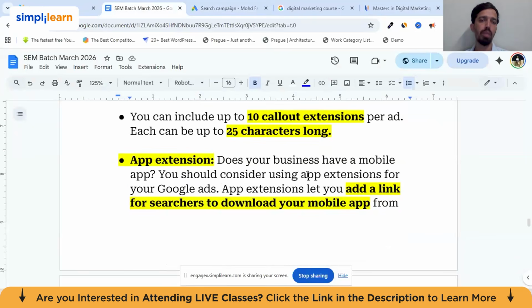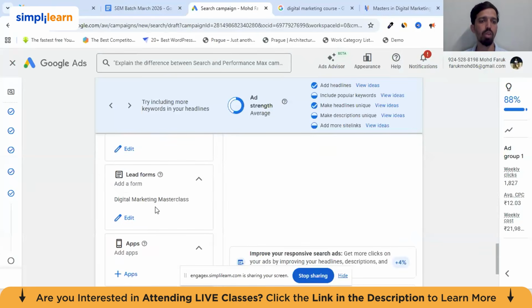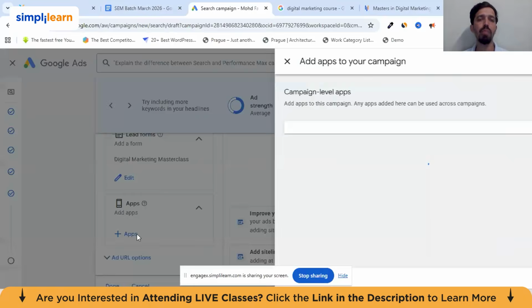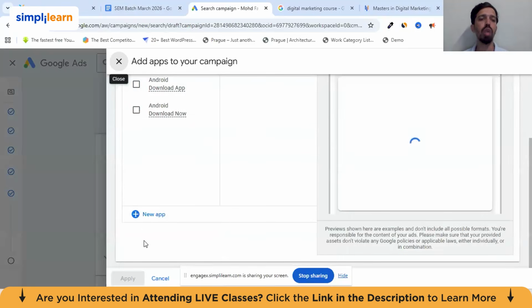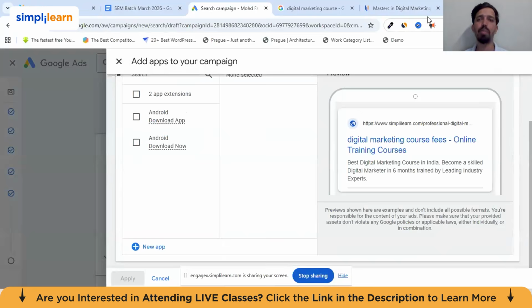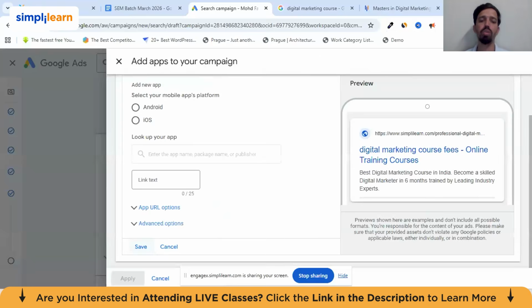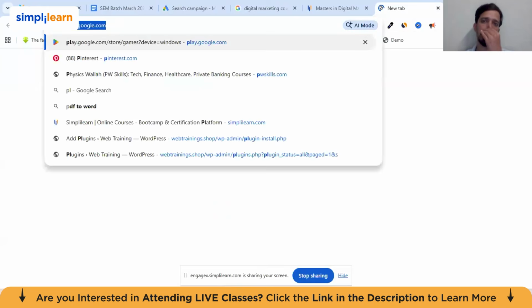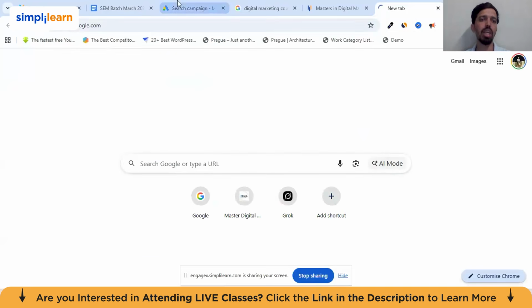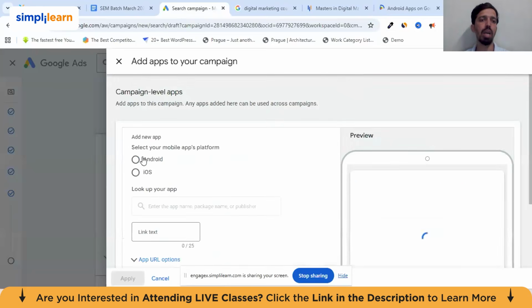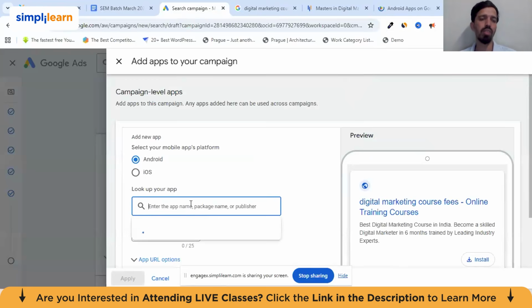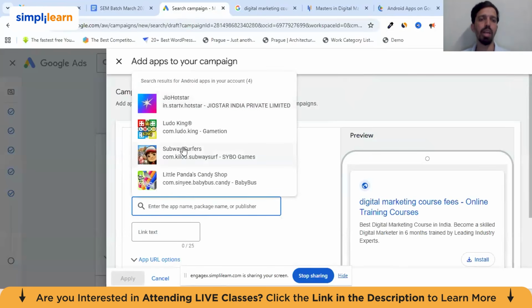You should consider using app extension. So you can add a link for the searchers to download your mobile app. So if you just come down, you will have this app. In the app, what you have to do is add a link. Suppose I am going to the Play Store. I'm running one specific Android app. Let's say like Survey Surfers. This one I'm adding.